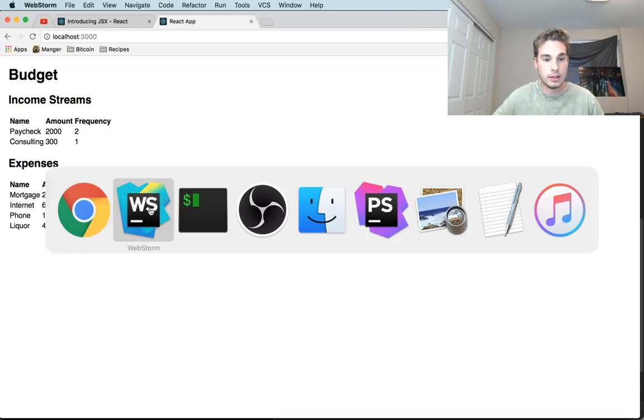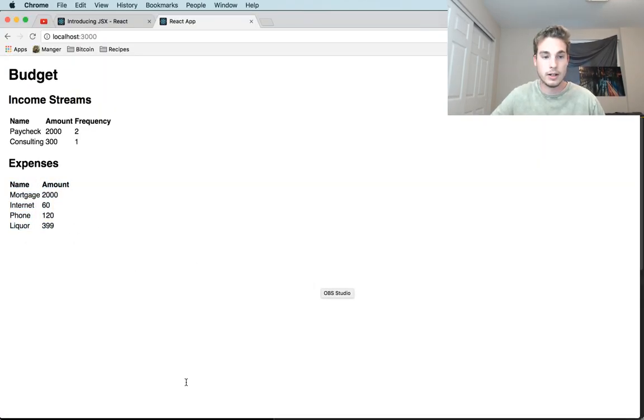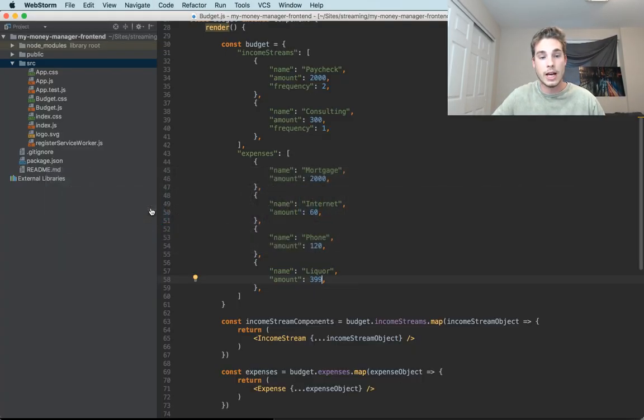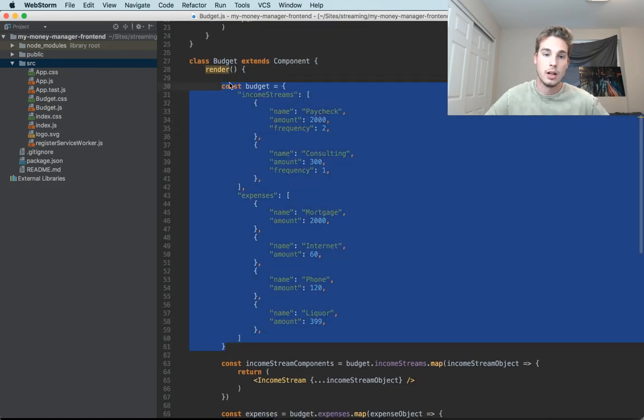There they are. Let's change liquor. Maybe 400 is a little bigger of an estimate. Maybe it's $3.99. And there it is. So now we have a dynamic template that renders out our budget from this model here. Now, normally we would be feeding this budget into our component.